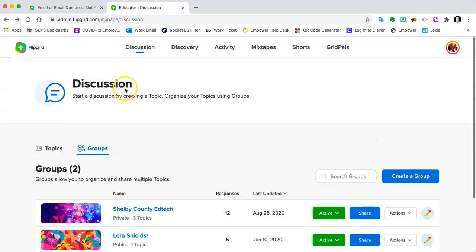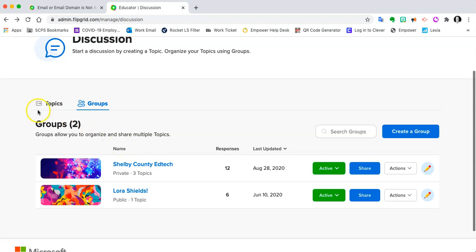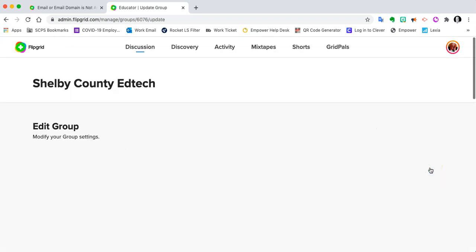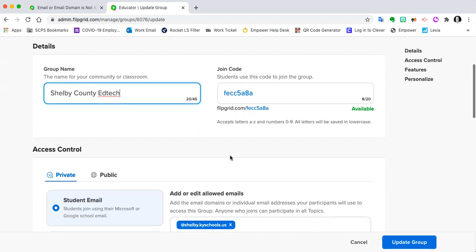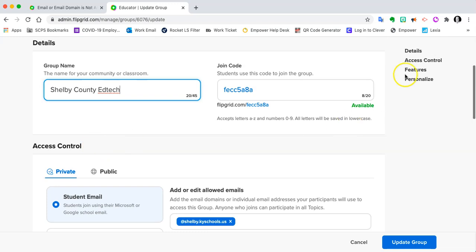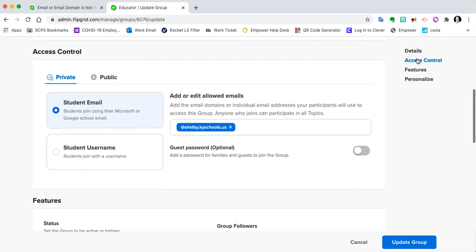So we have gone to the Discussion tab, which by default is where we go. I'm going to show you by going to the Groups tab here, and I'm going to choose one to fix. So let's just go to this Edit group right here. Once you get there, there's some information, and the part that we need to check out is access control, which, by the way, by clicking here on the right side, we can fly to that section of the settings really quickly.